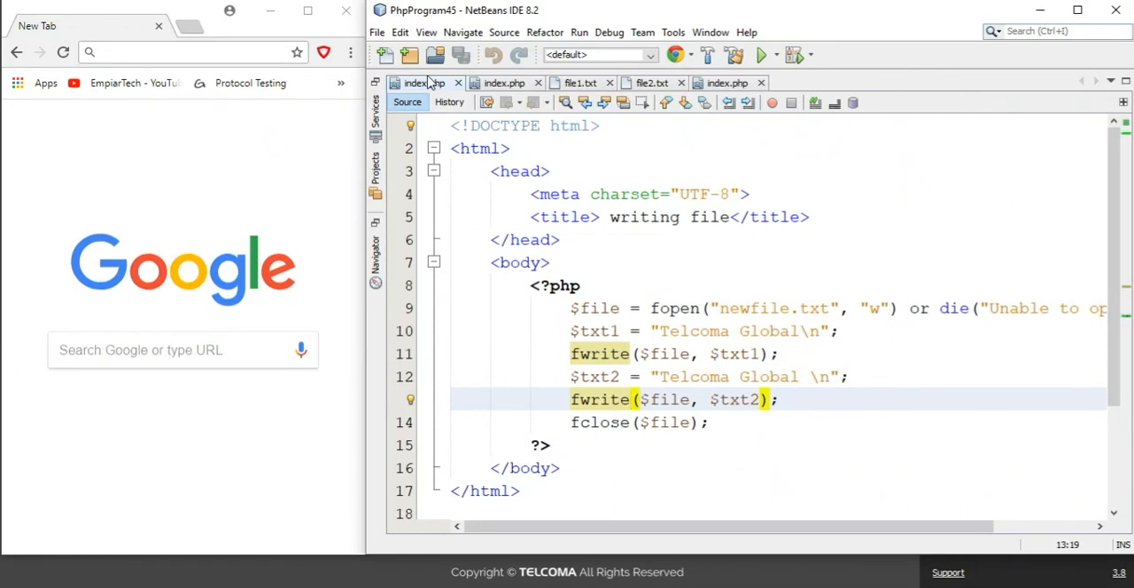So today we are going to discuss writing to a file, how to write in a file, that is the file handling process. To write in a particular file, you have to use the function fwrite. In this program I represented a file variable, and I want to open the file with the name newfile.txt, and here w is used because I want to write to this particular file.